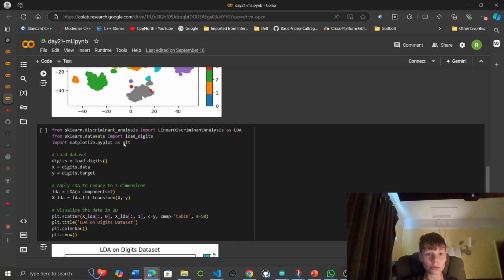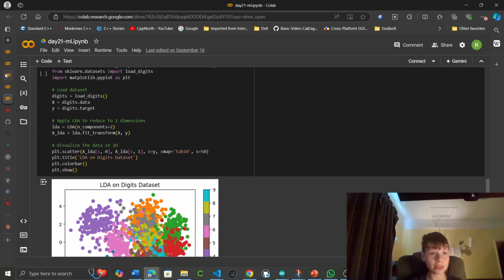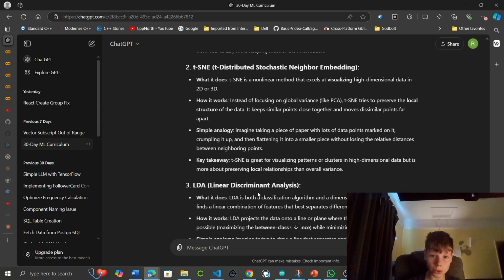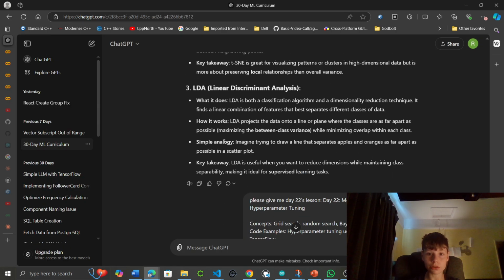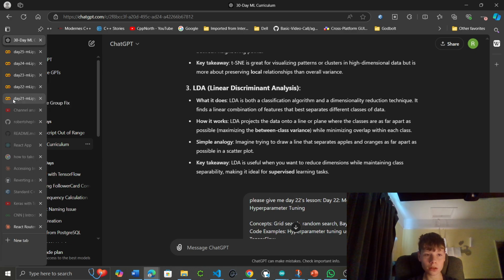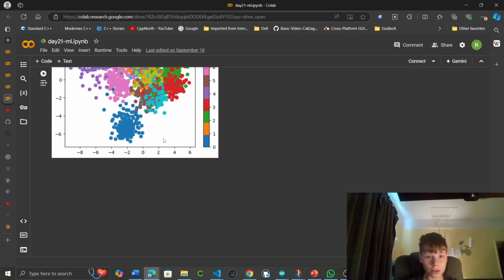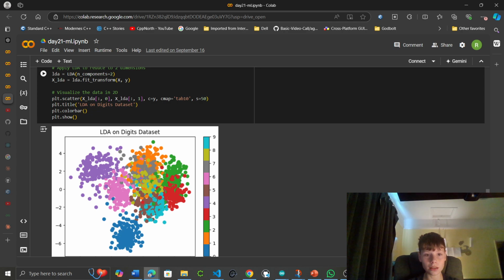Okay, and now we go on to LDA, linear discriminant analysis. The simple analogy for this was imagine trying to draw a line that separates apples and oranges as far apart as possible in a scatter plot. So it's a bit like an SVM, separating two data sets rather. Here we can see LDA has this sort of pattern.